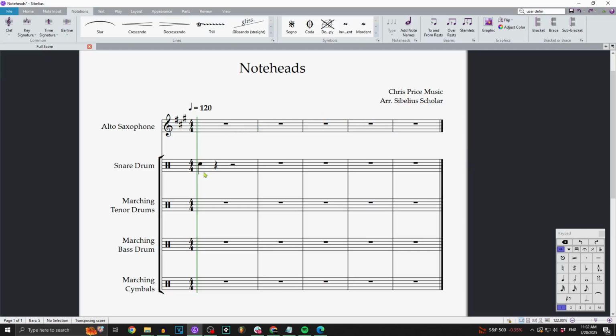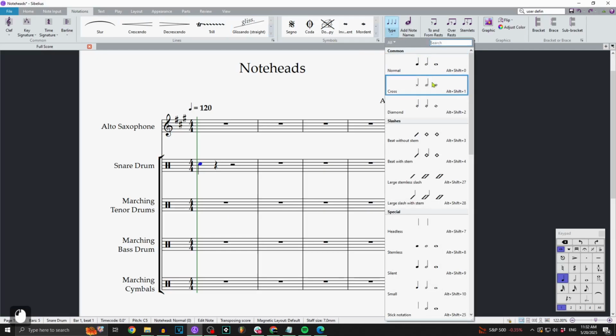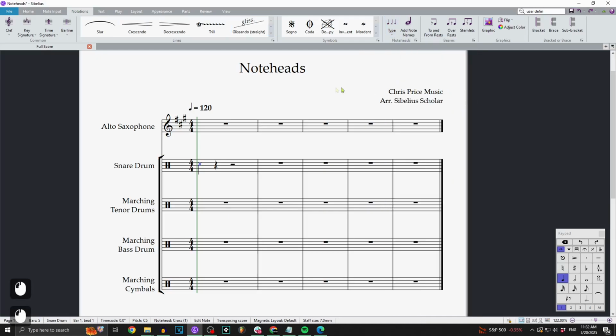So I have my note right here, and I want to change it to a cross for a rim sound. To do that, we select the note, we go to notations, then we go over to type, and we change it to a cross. And now, when we look at it, it's the cross, and when we play it, it's a rim. Awesome. But now I want to do this faster.